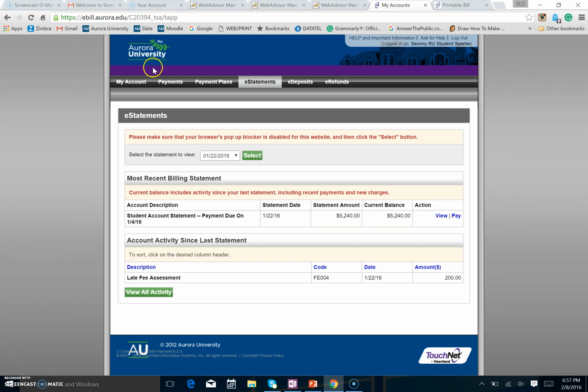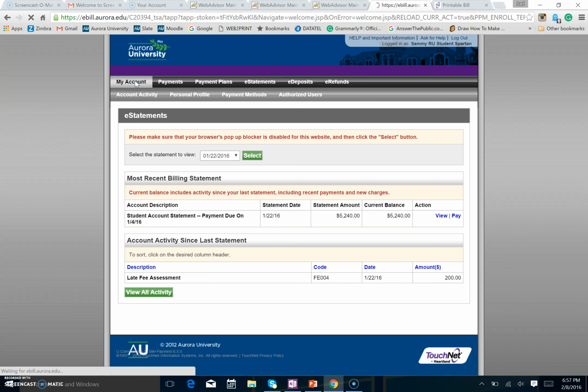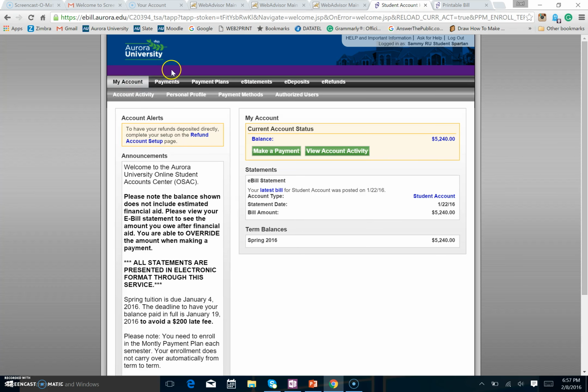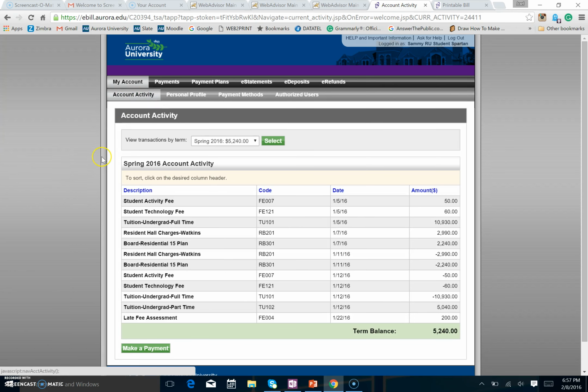Perfect. So this is the main screen on my accounts. Now, if you would like to see additional account activity, all you have to do is click here. This will tell you the description of what's been going on your account, the date, and the amount, whether that would be charges or credits. You're also able to see that term balance right here.